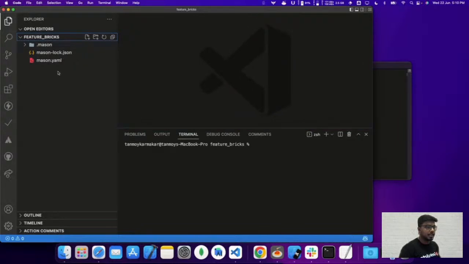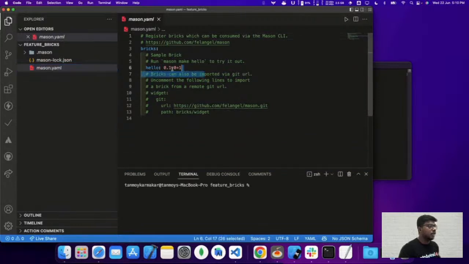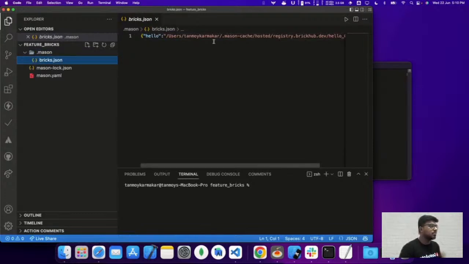So here we can see that we have a mason.yaml file. This is similar to pubspec.yaml where we add all the packages that we'll be using. In this case, we have a hello package which is pre-installed or added to the initial project. Here we have a mason.log which gets auto-generated when we do a mason get, and then we have a .mason file which contains all the information about the bricks that have been installed.